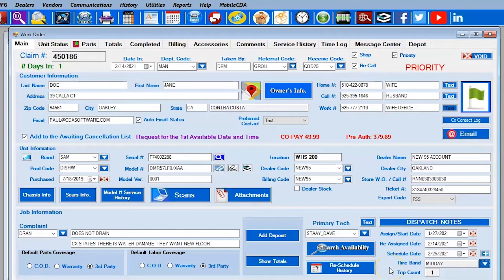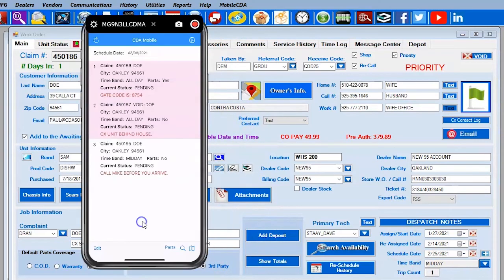All claims, when they originally come into the system, have a trip count of 0, which means the technician has never arrived at the customer's house and has never clicked the arrive button. So let's take a look at what I'm talking about. We have a trip count of 1, which means the tech has been to this house once and clicked the arrive button. So let's take a look at that.